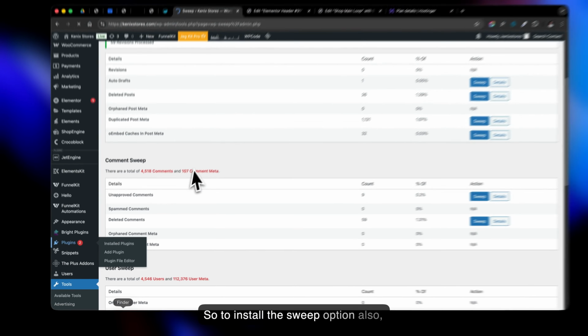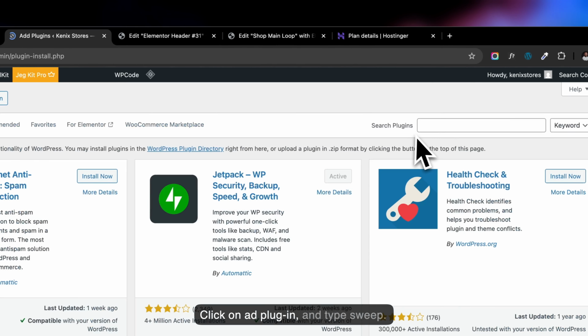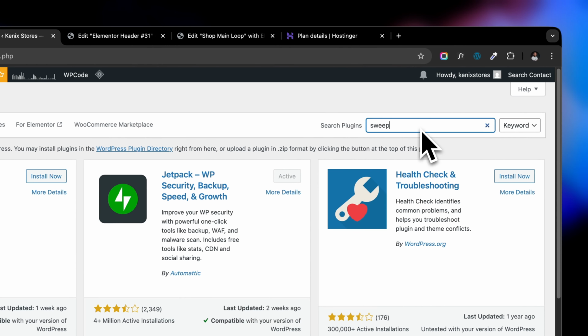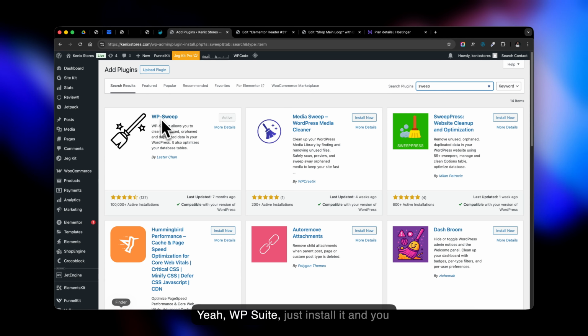So to install the sweep option also, which is part of this course as well, to avoid issues, this helps you avoid issues. Click on add plugin and type sweep, and you're gonna see it. I think it should be the first one here, WP Sweep. Just install it and you are good to go.